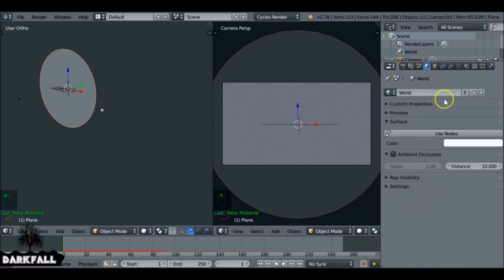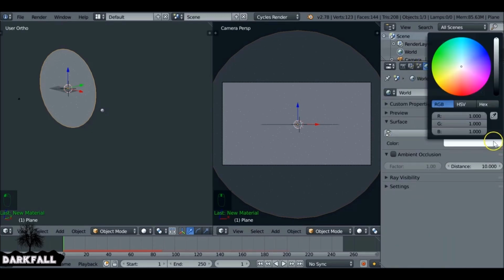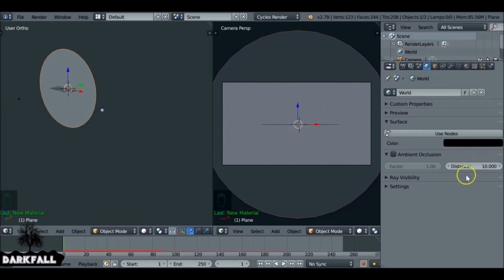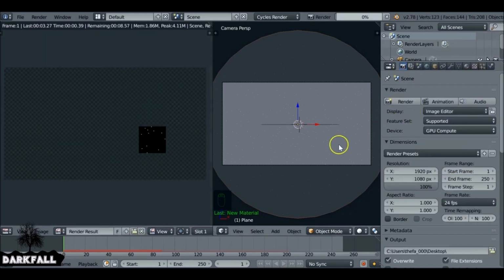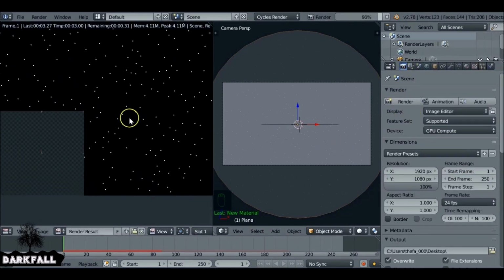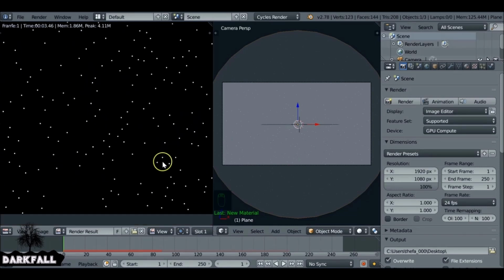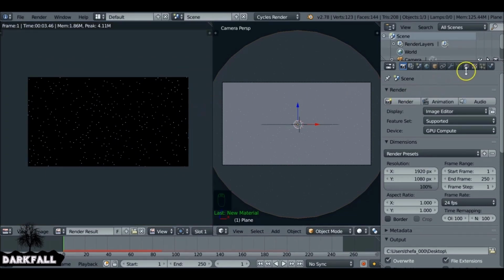Let's just change the world settings, the world color to black. And then let's give that a render, see how it looks. So we've got a very basic star field, they're all exactly the same size, so we can change that. And also we want some more of them as well.